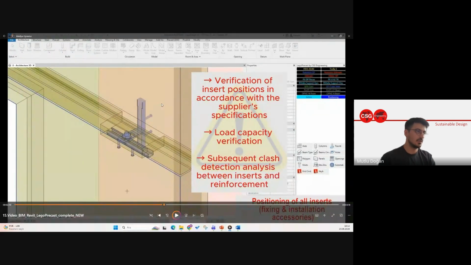Important things here: the program verifies insert positions in accordance with the supplier specification. So we are handling the documentation as well. If there is some reference documentation for these inserts or accessories, we consider it too. We also have load capacity verification for the inserts, and lastly, subsequent clash detection analysis between inserts and reinforcement.